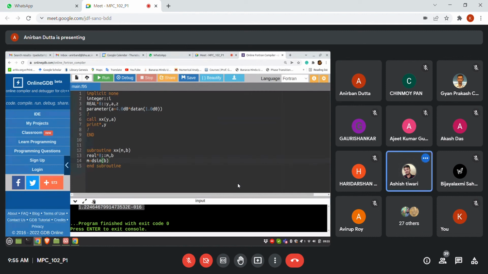Okay sir, fine. And sir, in subroutine, there are three more statements we use: the use statement, the intent statement, and the third is the return statement. Please explain these three things for me.